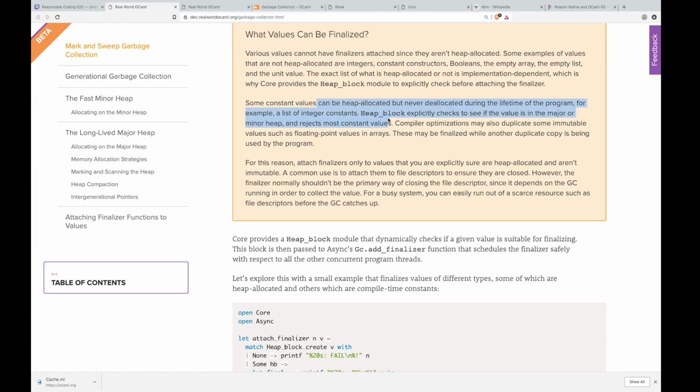Some constant values can be heap allocated but never deallocated during the lifetime of the program. For example, a list of integer constants. Heap_block explicitly checks to see if the value is in the major or minor heap and rejects most constant values. Compiler optimizations may also duplicate some immutable values such as floating point values in arrays, right? This may be finalized while another duplicate copy is being used by the program. Okay. For this reason, attach finalizers only to values that you're explicitly sure are heap allocated and aren't immutable.